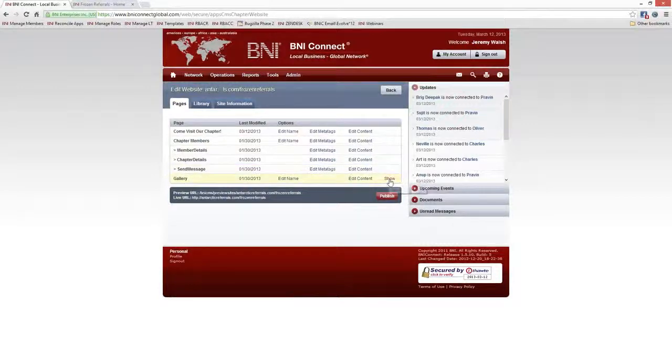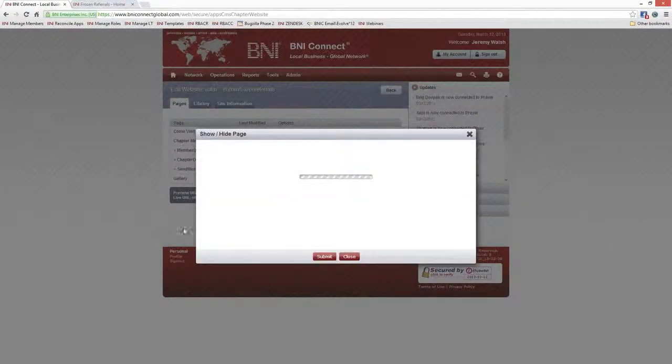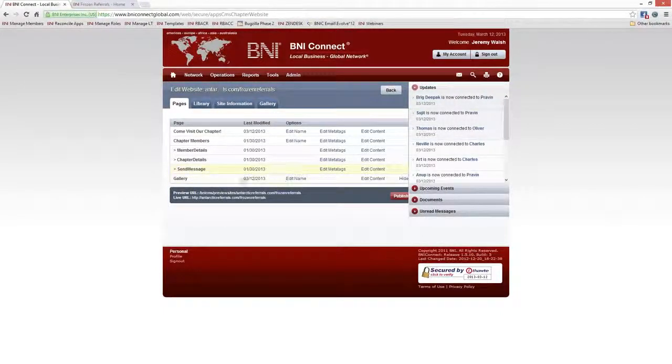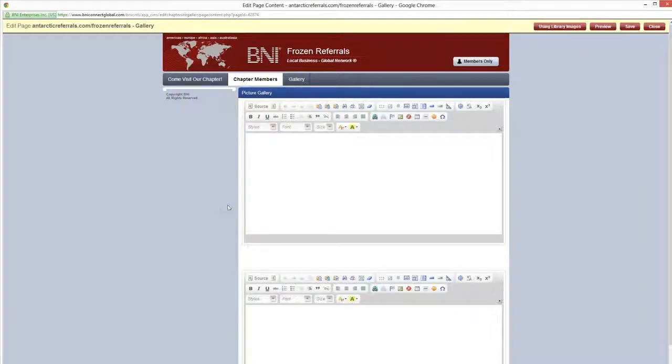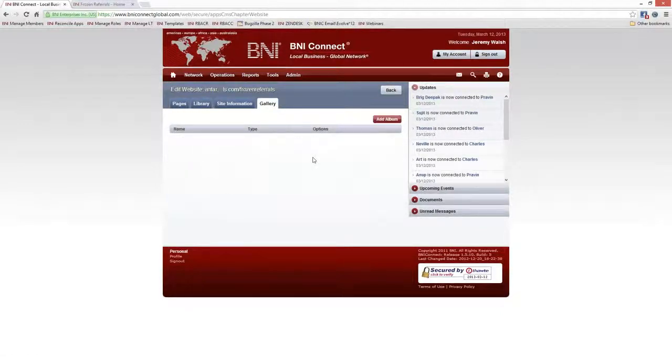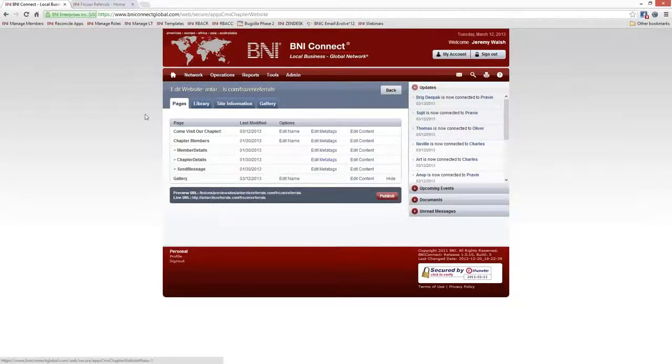So, for example, I'm going to click the Show button here. Are you sure you want to show the page? And click Submit. And now we will have our gallery page enabled for editing. Here's where you can customize this page to your needs. And you'll notice that a new button showed up here called the Gallery. This is where we can add photo albums, and you can really turn this into almost like a blog or other things with this chapter page. But other than that, we're limited to the pages that are available here.